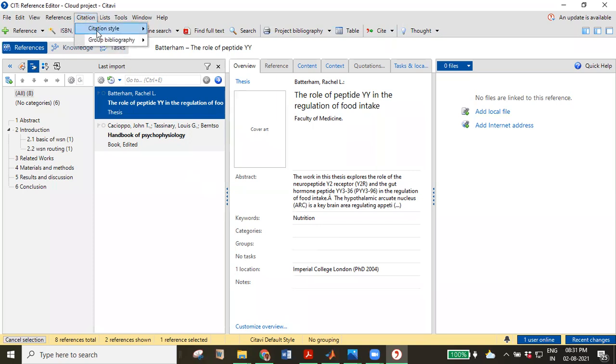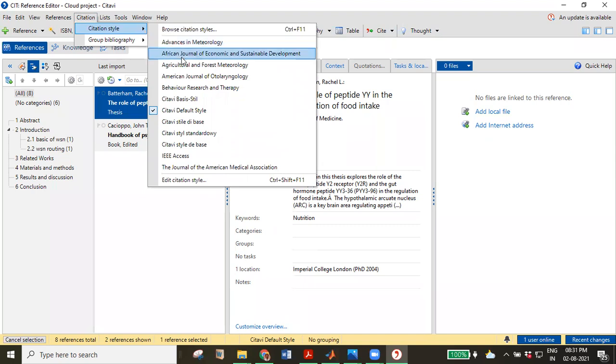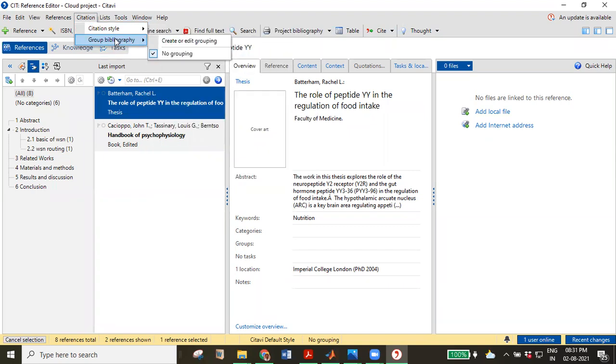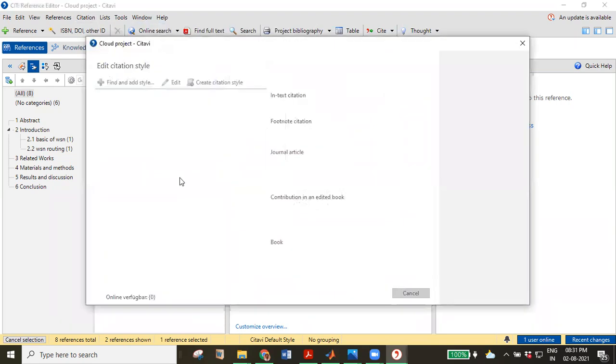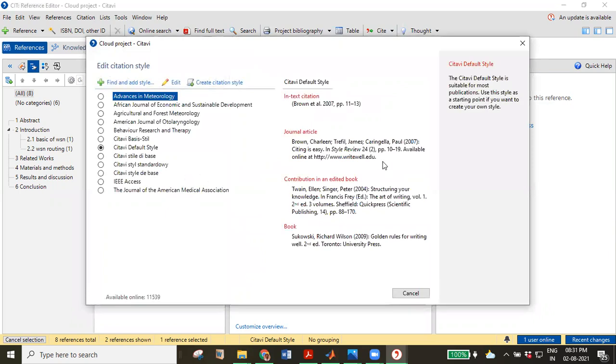Citations, citing styles. These ready-made citing styles are there, and you can create a group bibliography. Of course, this is not much needed. You can edit the citations. So you can see the citation. Because when you go to a citation, when a journal is given, you may not know which type of citation style that is. I can click here, I can see the model here. You can see it here.